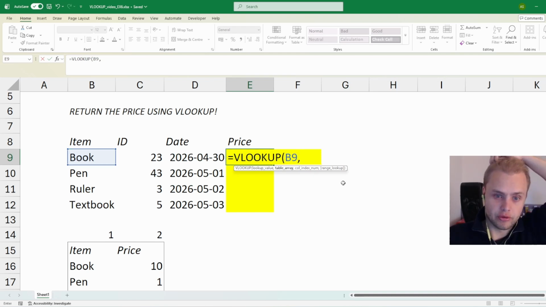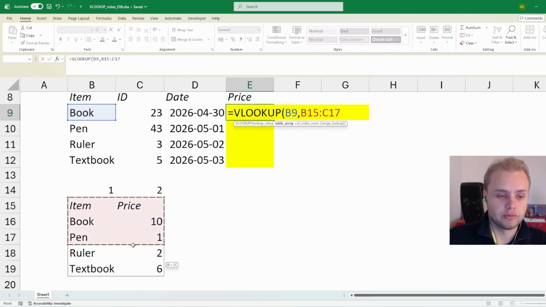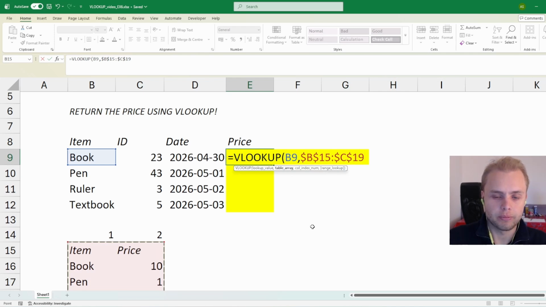Here we have our table array. Where can we find our table that has both the item and the price? It is in this table, so we'll lock that as well because we're gonna copy paste the formula down. And now the column index number. Okay, so where is our return value? In which number, which column is our price?